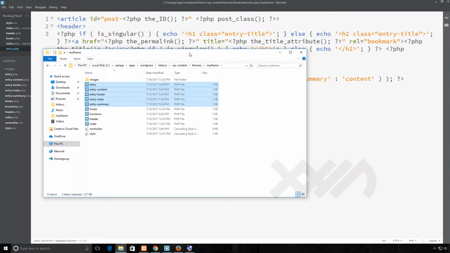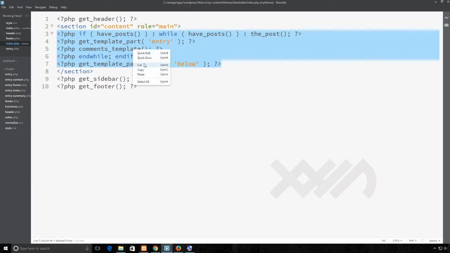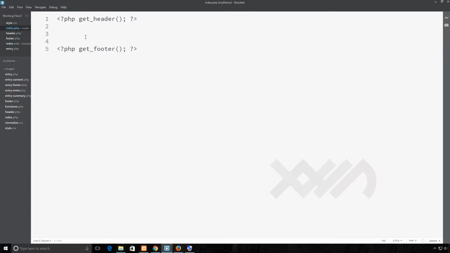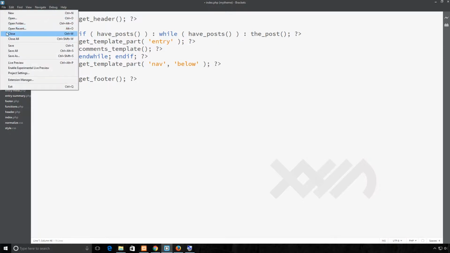Okay, so that's done. Let me go back to Brackets. As far as this code of Blank Slate's index, remember, this is the index page of Blank Slate. We just need this bit right here, because we have these already, and we don't need the section tag that's acting as the main section because we have the main section. In fact, this is going in the main section of our theme. So I'm going to copy just these, not all of them, and put them in my own index page right here and save that.